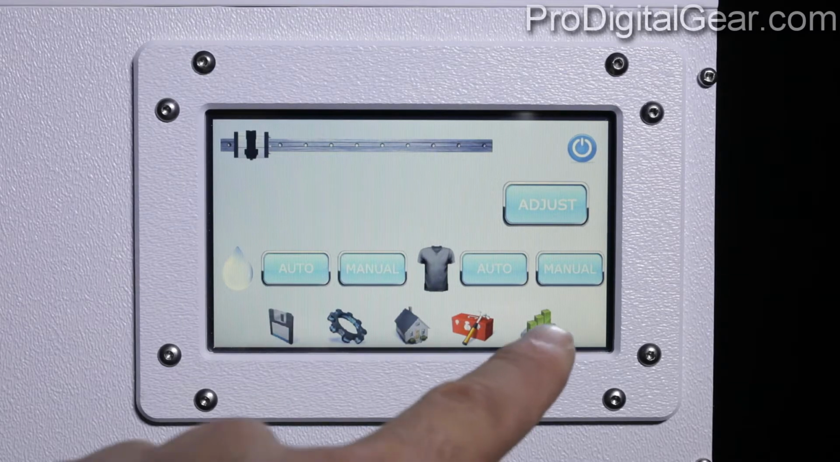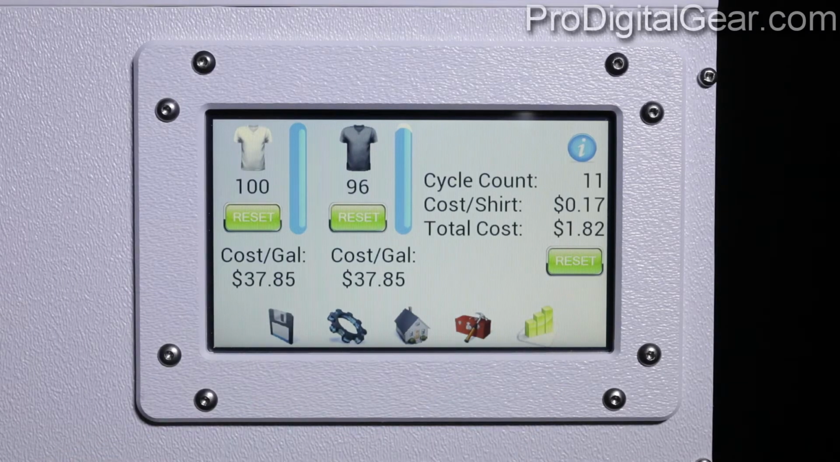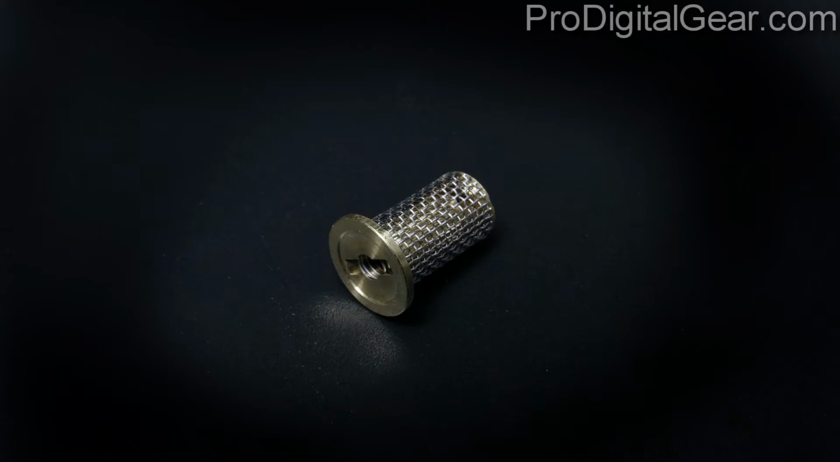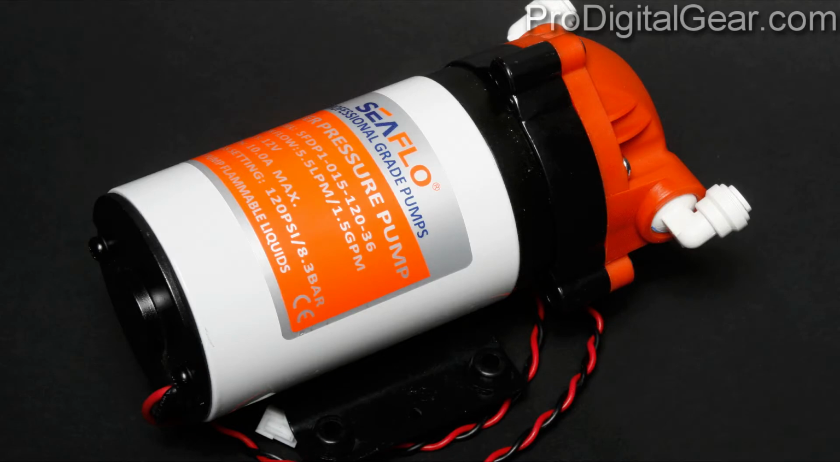Now let's go to our stats menu. This helps you keep track of your cost for material. You have your light pretreat level meter, your dark pretreat level meter, your level meter amount, you have your reset level meter, light pretreatment cost per gallon, and dark pretreatment cost per gallon. Your machine info button, cycle counter, shirt cost, total run cost, reset cycle count, spare parts such as the nozzle, solenoid, check valve, and pump can also be purchased.